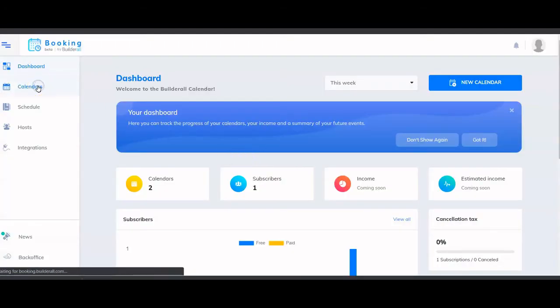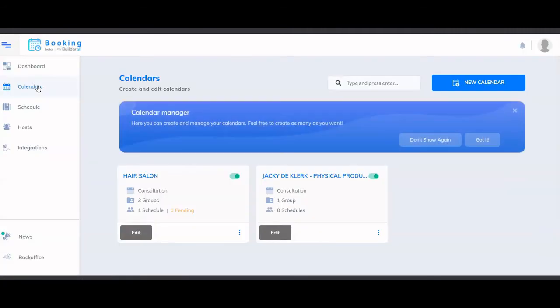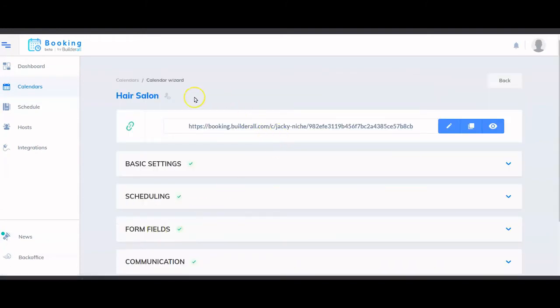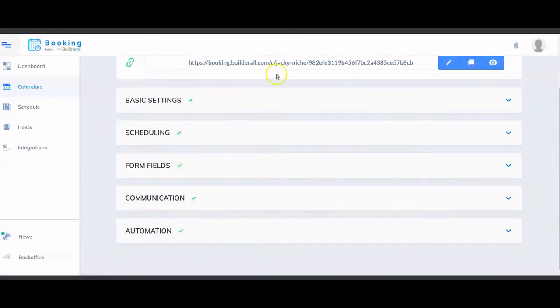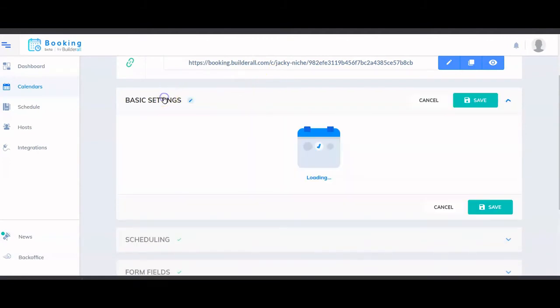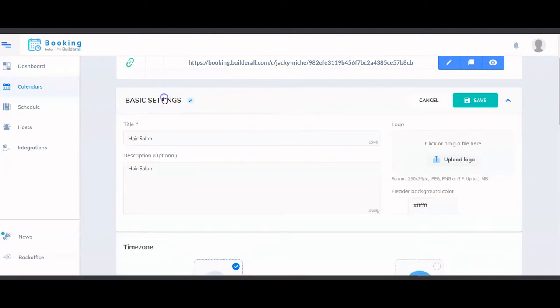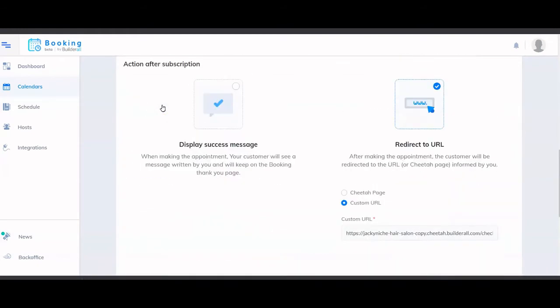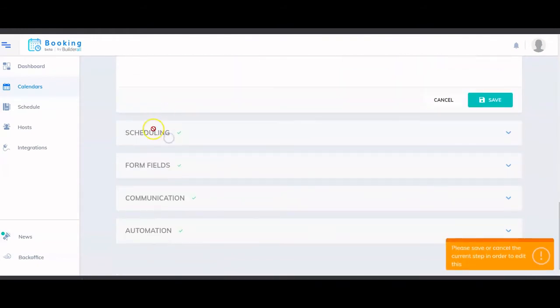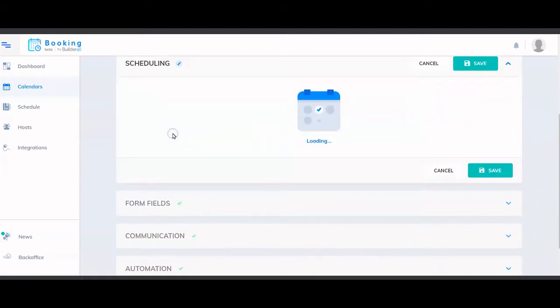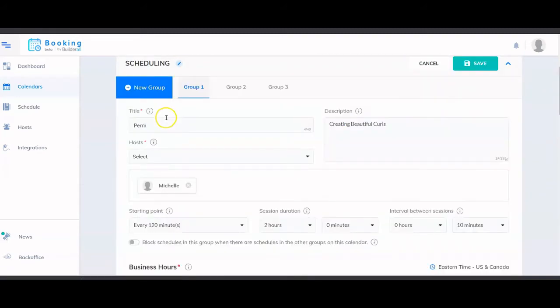I'm going to go to my calendars. And here is the hair salon. And you can see I've got 3 groups. If I go edit that group, I'm not going to go through all the settings right here because there's lots of tutorials on that. But if I go to the basic settings, or not the basic settings, sorry. I'm going to the scheduling. Just cancel that one. You will see that I've got 3 groups.